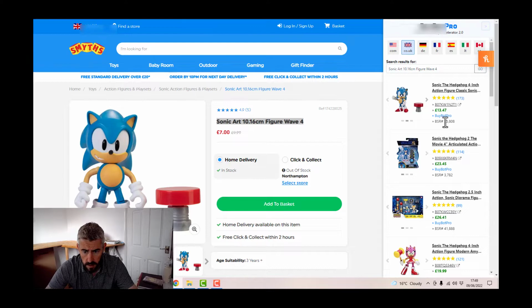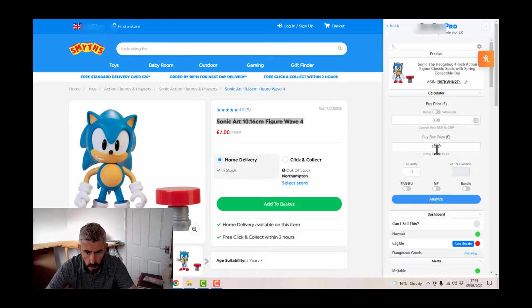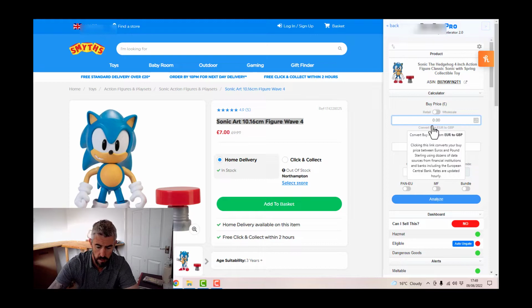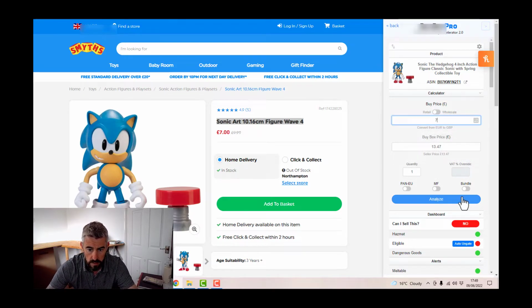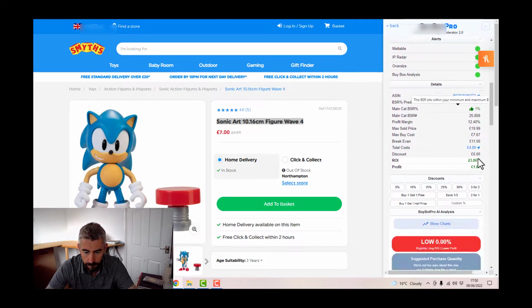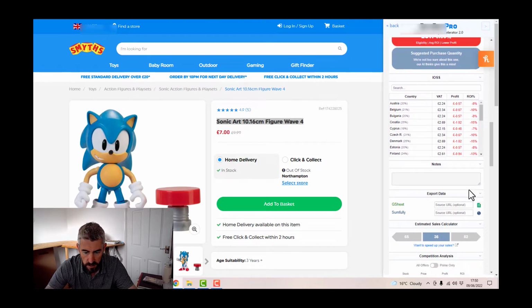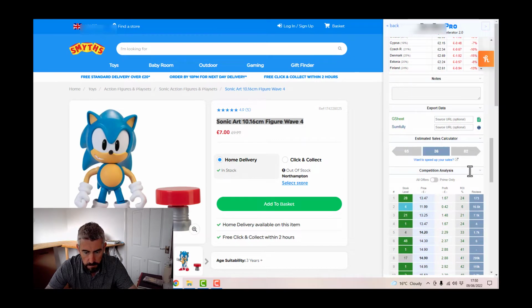Straight away we can see the BSR is 25,000, which in toys is really very good. Let's click on that, have a little closer look. It's £13. Let's just put in the buy cost is £7. I can see already it's showing as ineligible to sell, but we'll just ignore that for now. There's a small amount of profit in it. If you could sell bundles of them, then that wouldn't be too much of a problem.